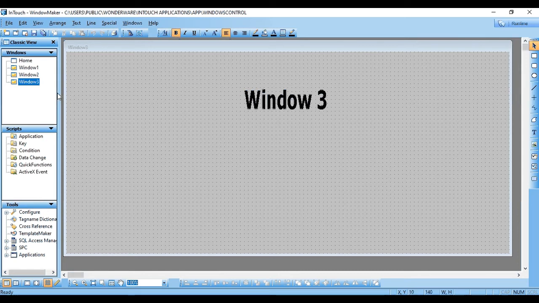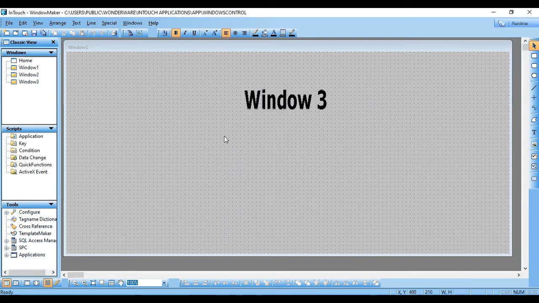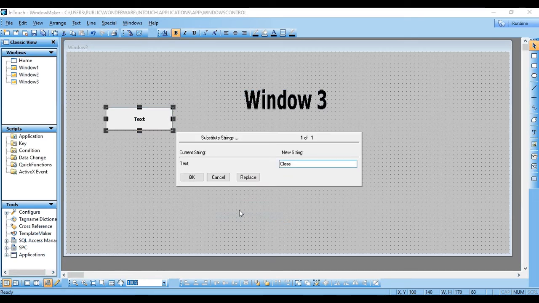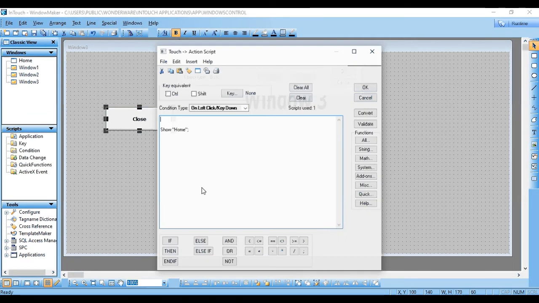Let me go to the third window. This is something different, because let's see, the property of the window is overlay. So what will happen? Window 3 will overlay, it will not replace the home window. So at the end we need to close this window. Let me add a button to close window 3. Let me add the string close, and the action will be hide. There are two options. We can define the hide window name, which is window 3, and there is another option which is hide self.